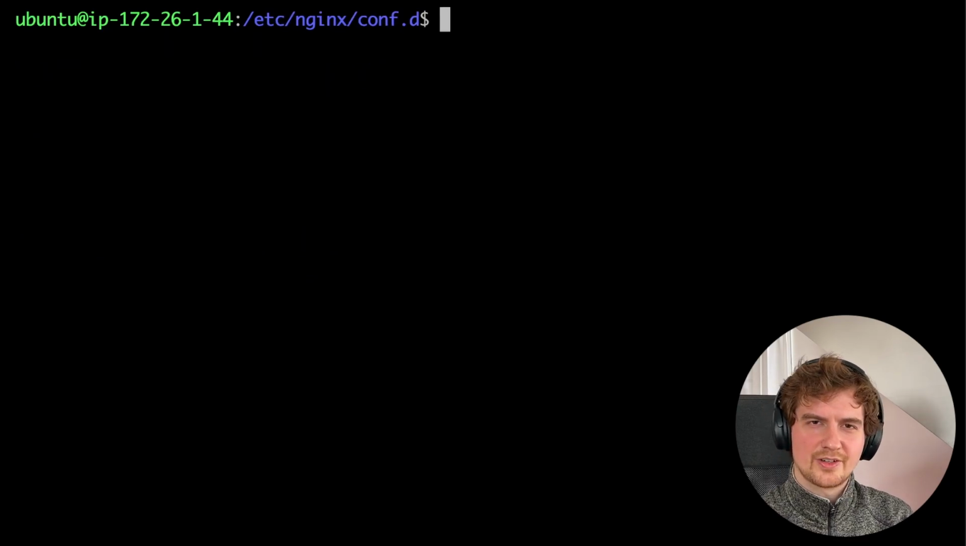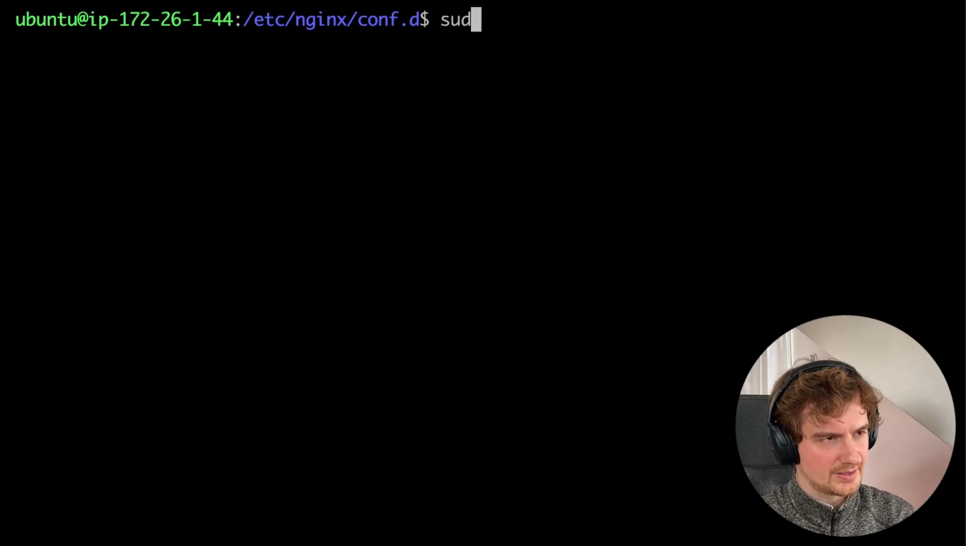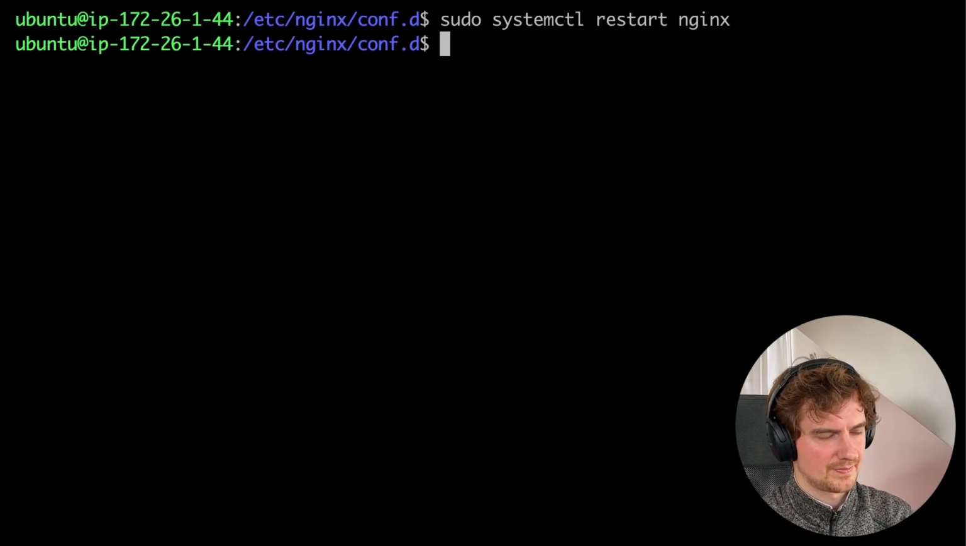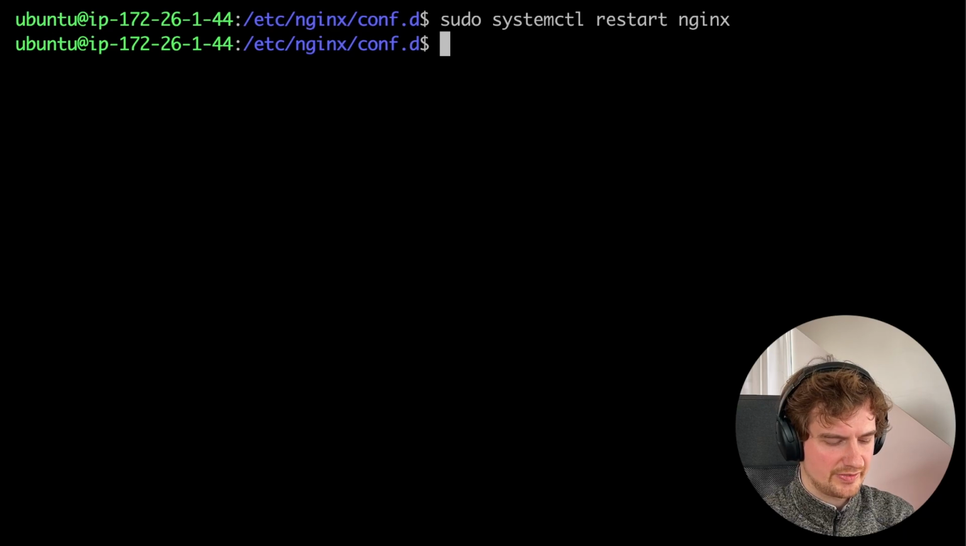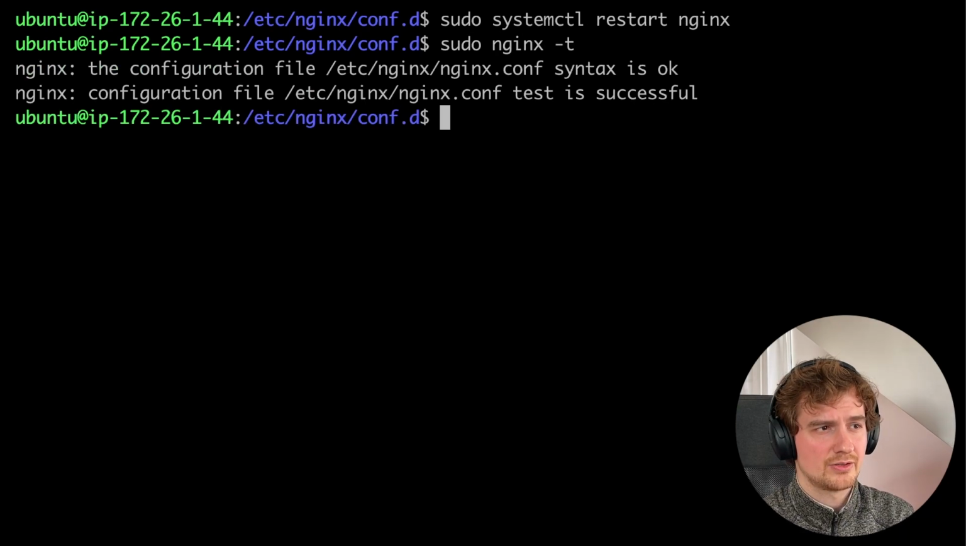So of course, anytime we update the configuration, we need to restart our NGINX server. So we can do that by running the sudo systemctl restart NGINX command. Of course, what we could also have done is we could have run sudo nginx -t beforehand to make sure that our configuration file is actually proper and without any errors.